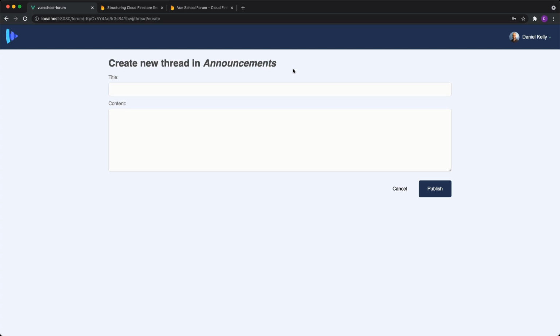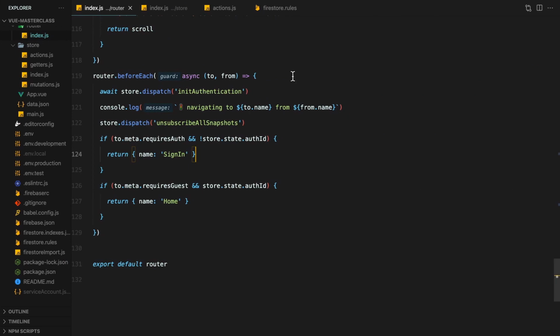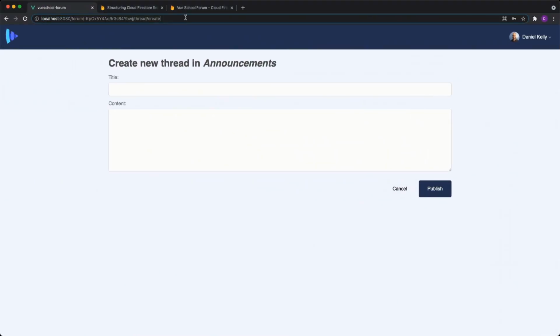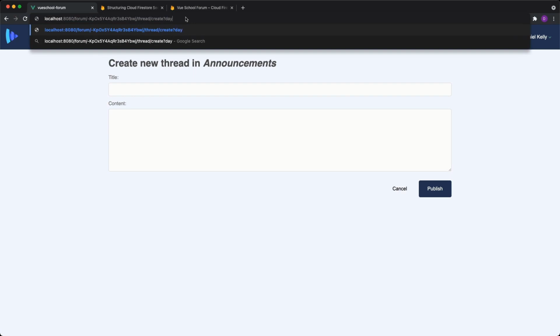In our middleware, we can pass the route the guest is trying to visit to the sign-in component as a prop. I want to show you another way though, and this is to use a route's query parameters. Query parameters are the text you see in the URL specified after the question mark. For example, in question mark day equals Monday, the query param is the day and the value is Monday. If there are multiple query params, they are separated with an ampersand.